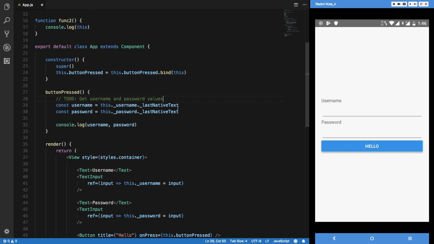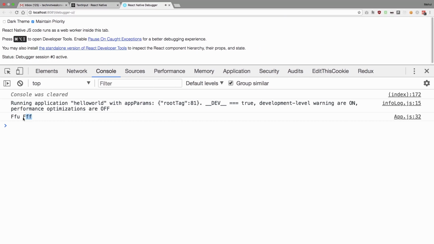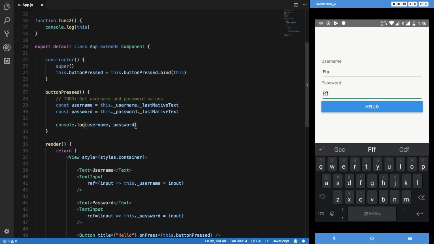And here we are. So now if I enter FFU and FFF, I hit hello because I'm not sure why I did that. So FFU is username and FFF is password, right? Now this is one way. The way I have done it right now is called an uncontrolled component. It's not really an uncontrolled component in React Native. This controlled and uncontrolled analogy I've just stolen from React.js, because in React.js, this is the concept, right?